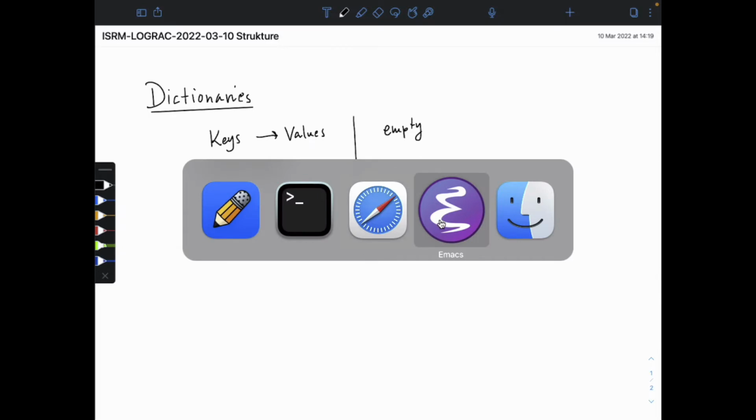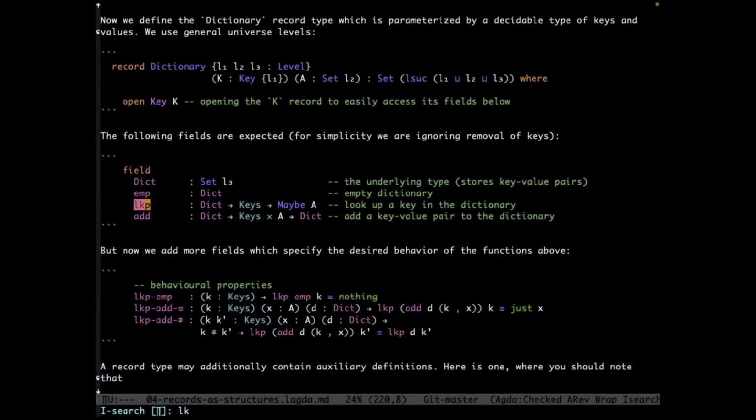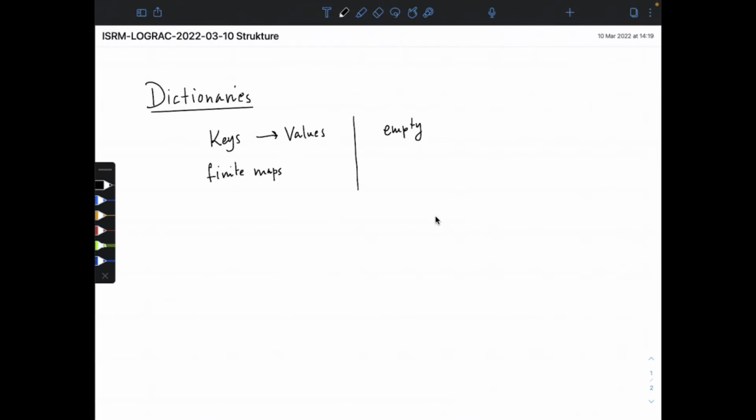And I went by Daniel's naming conventions for dictionaries. He's a true hacker, so everything is a 3-letter thing. Okay, so empty dictionary is emp. And then you can look up. So how would the lookup look? This is called LKP in the code. So how does the lookup work?